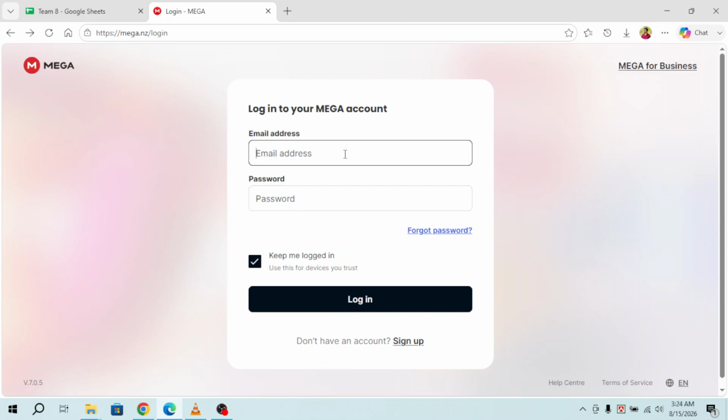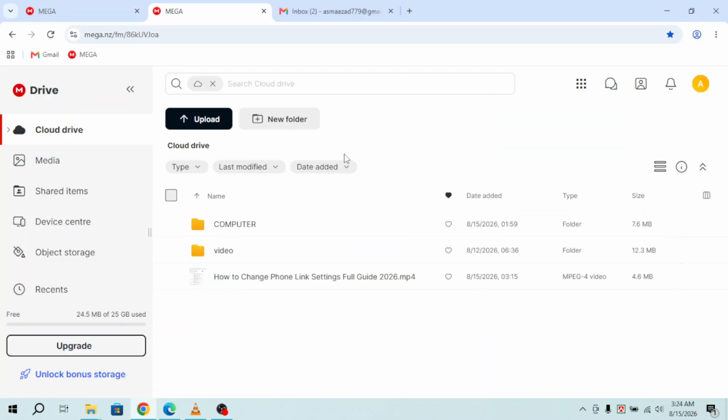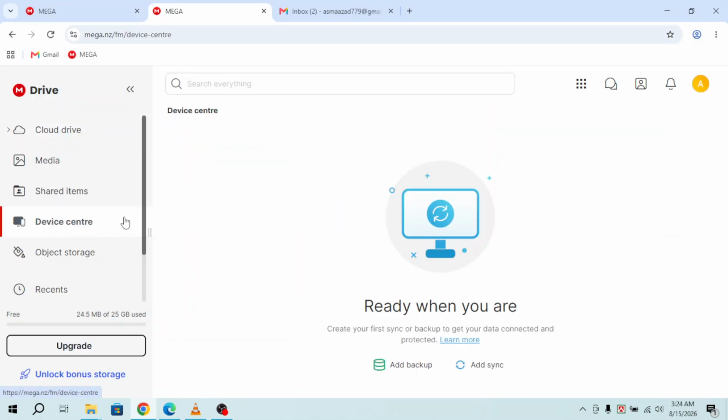If the app opens but your files aren't syncing, check your sync settings. Make sure the correct local folder is connected to the intended Mega Cloud folder. Also check whether syncing has been paused or disabled, so verify the folder path before changing anything else.